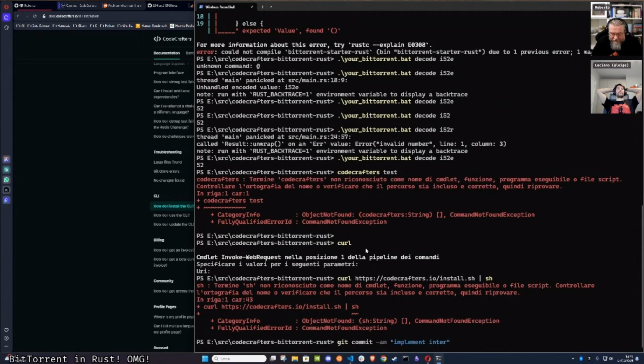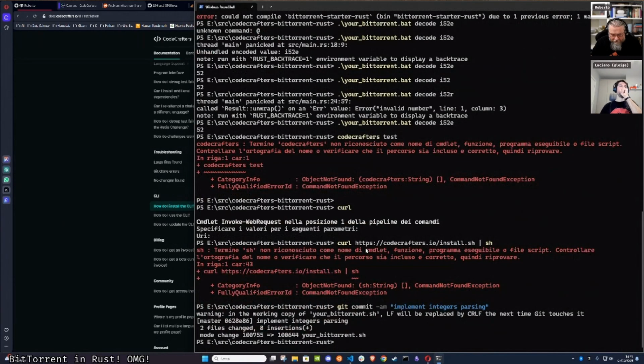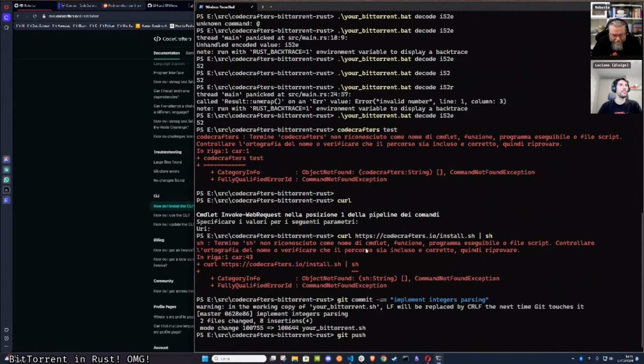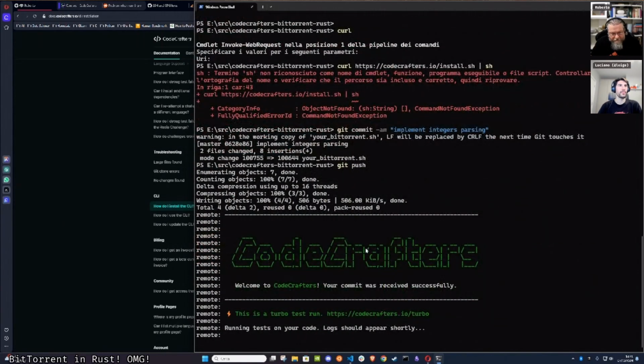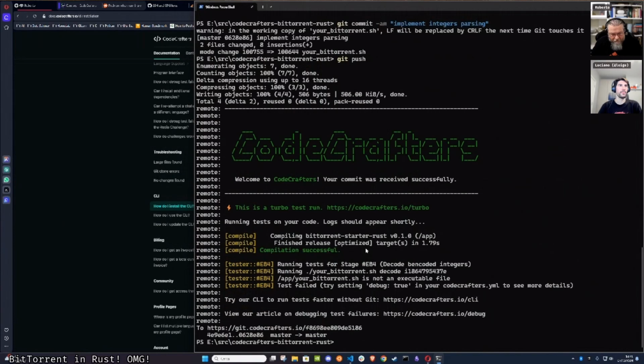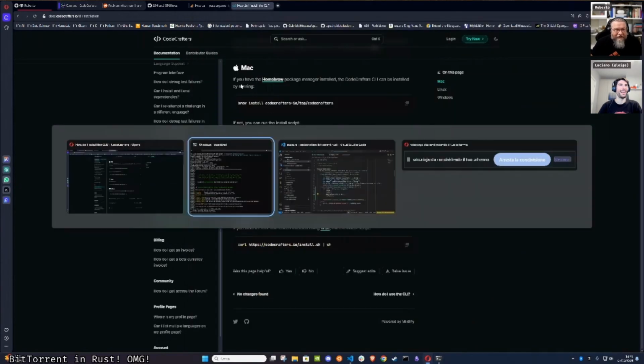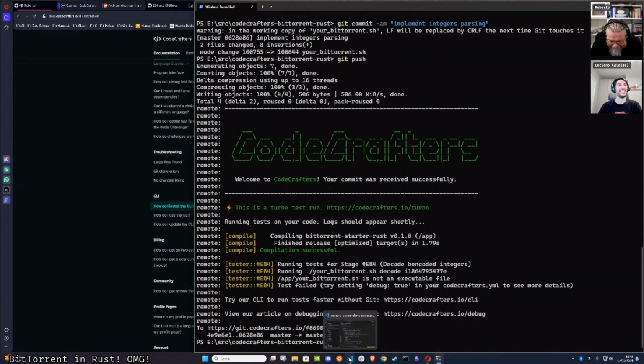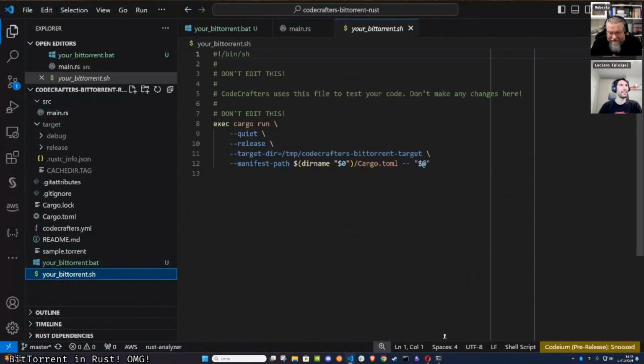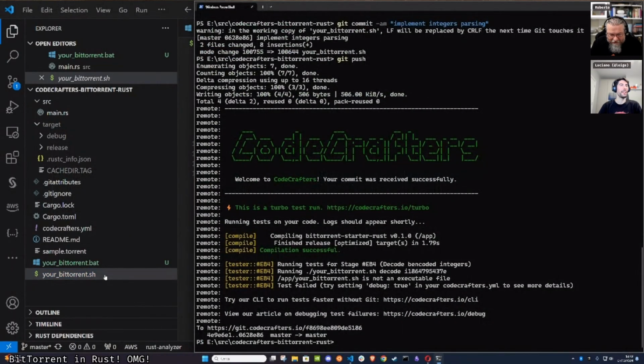That meant in the just parsing. Test failed. Ah, your BitTorrent.sh is not an executable file. What the heck did I do? I think there is a Git hook that is trying to run that. Yeah, but I didn't touch the Git. No, but isn't it trying to run the hook under Windows?